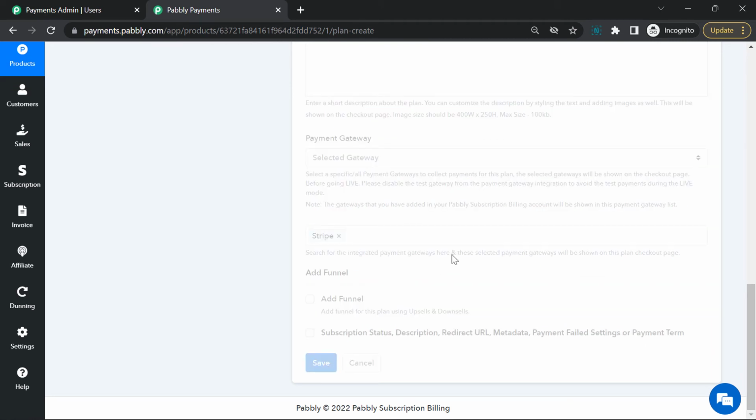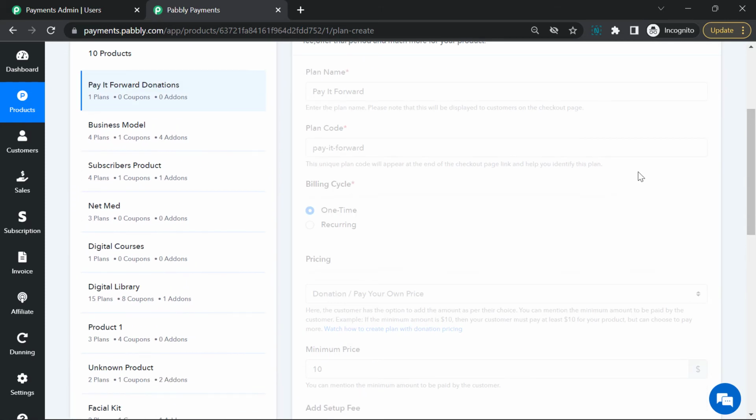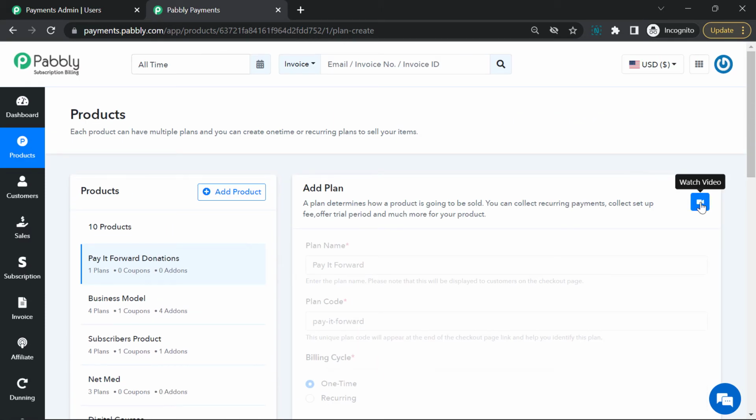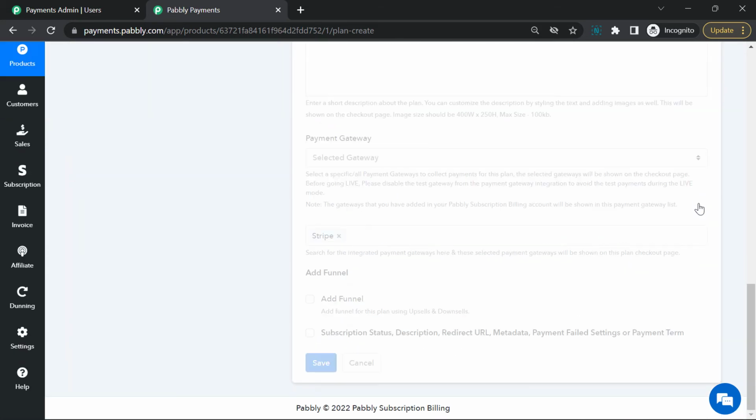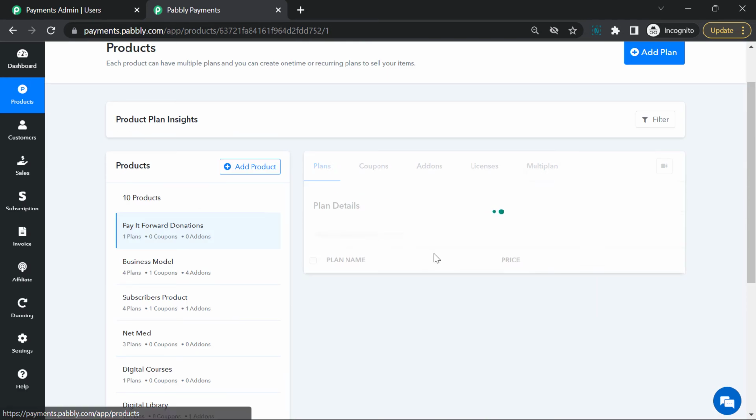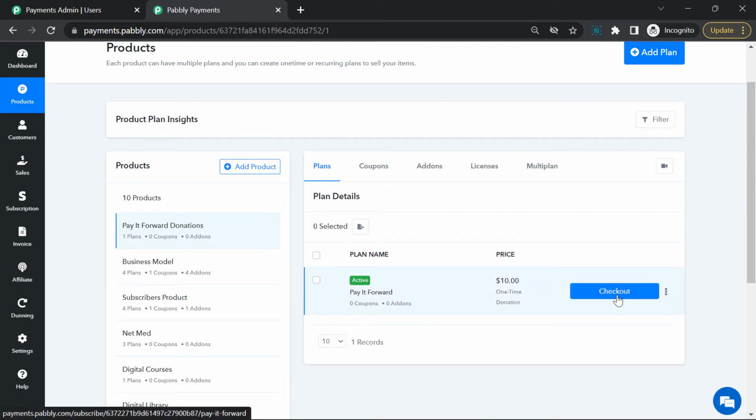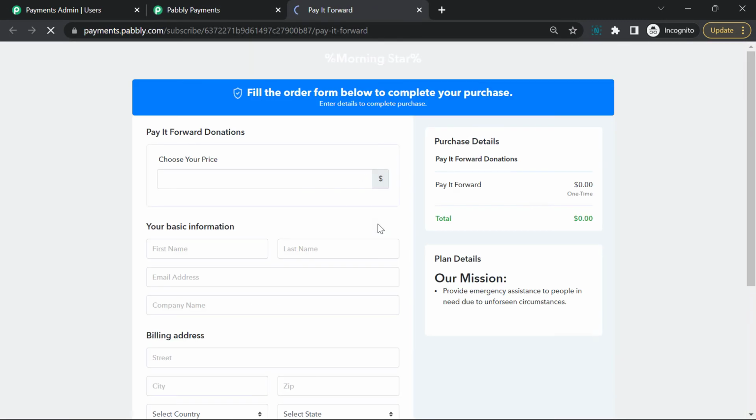In order to explore more features, we have a video given on how to create plan. You can just click on this watch video icon to watch the video and explore other features of creating a plan. So now that we have created a plan, let's check it out how it will look to the user. So this is the default thank you page that has been generated after creating the plan.